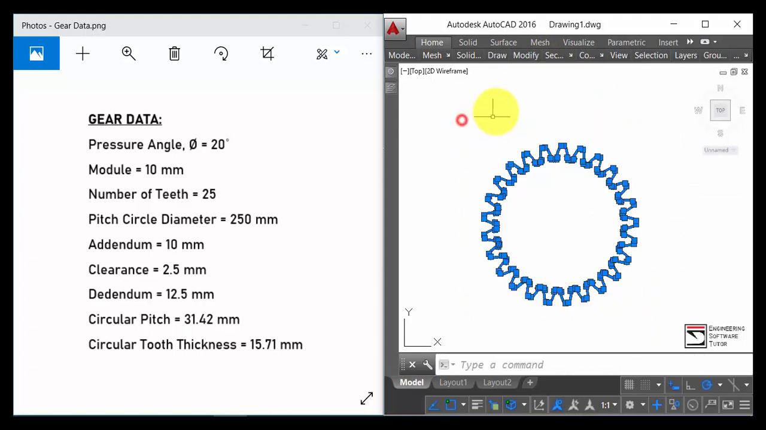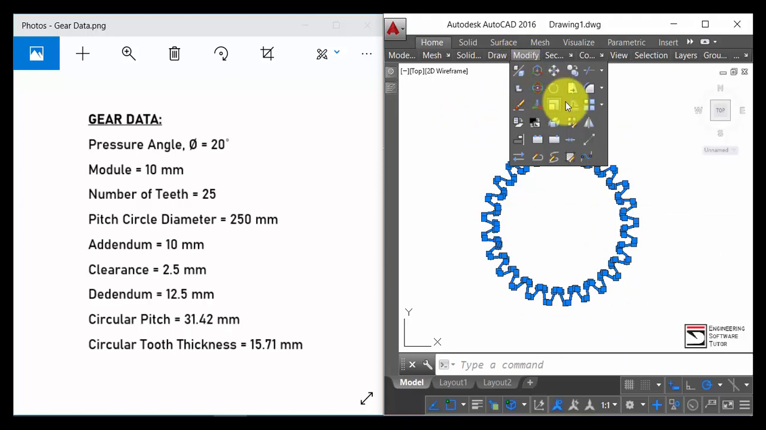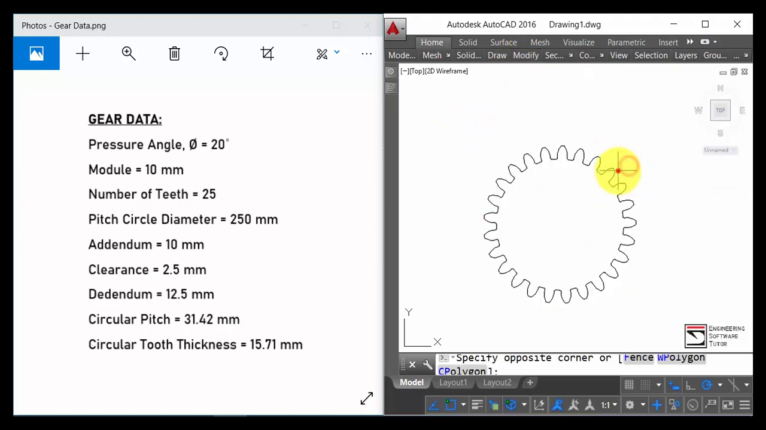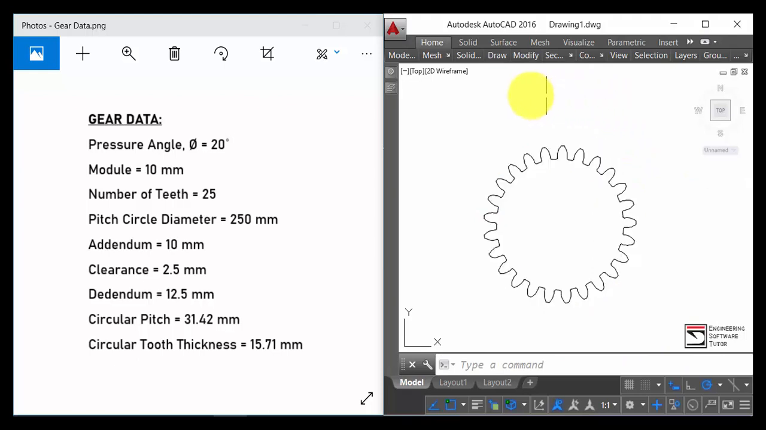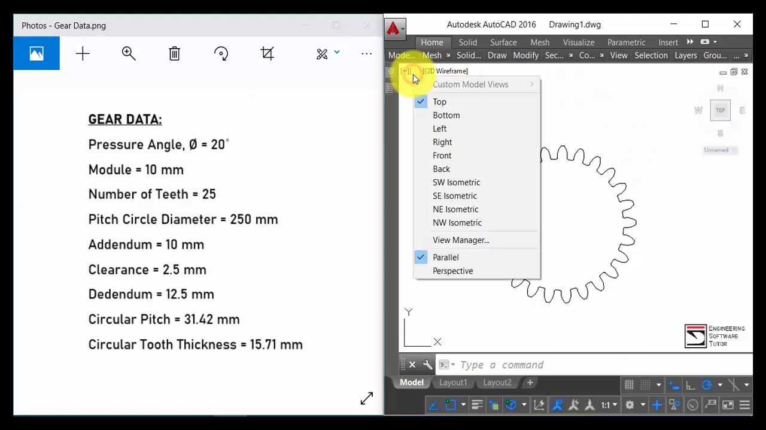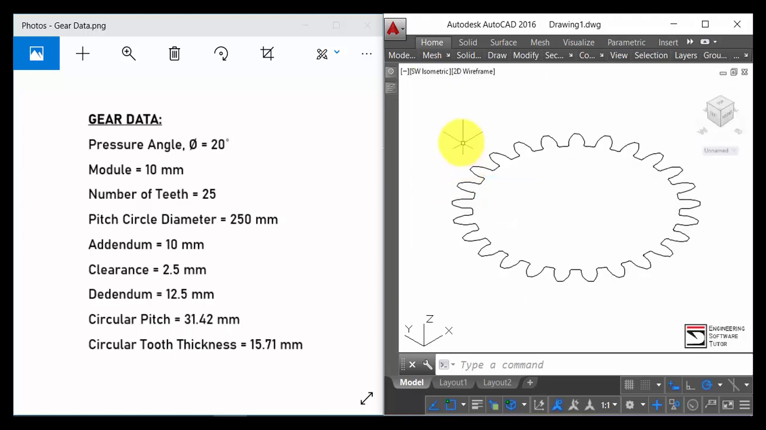Now this is the completed 2D sketch of the gear. To produce the solid model of this gear, switch to isometric view, then using extrude or press pull command, create the solid model.